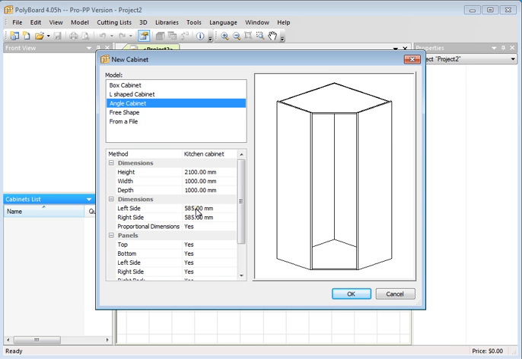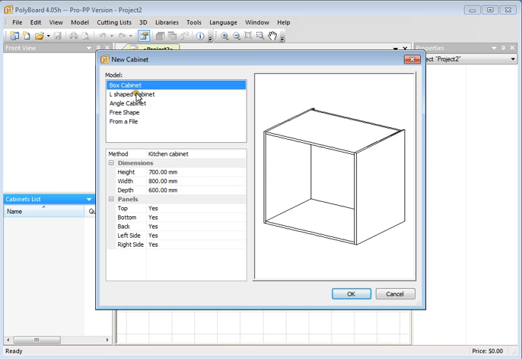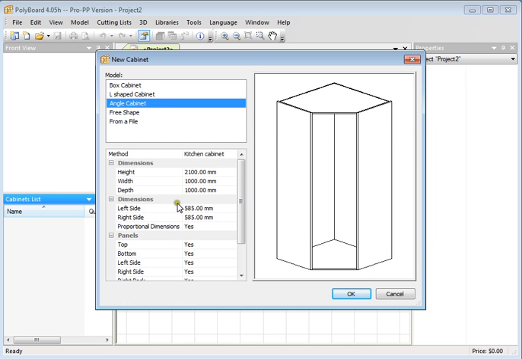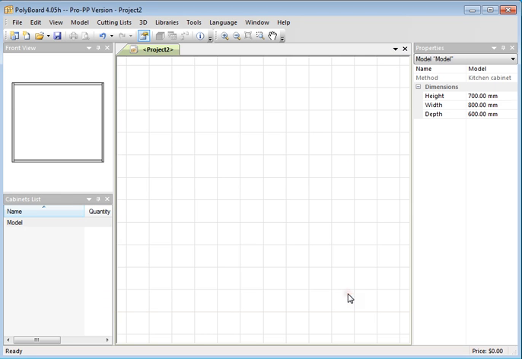You've got extra fields for the L shape and the angle cabinet, which you don't have for the box cabinet, because they have sides. You also have the top, bottom, back, left and right sides. If you select no for any of these, you'll lose those principal parts. So often you won't want particular parts. I prefer not to change the values in here because this will change your default values, and every time you open up a new cabinet it'll revert back to what you changed over here. So let's leave it for now and we'll go OK.